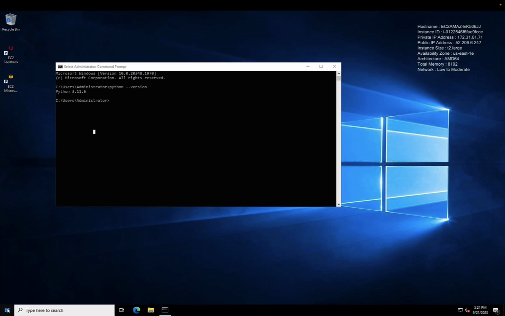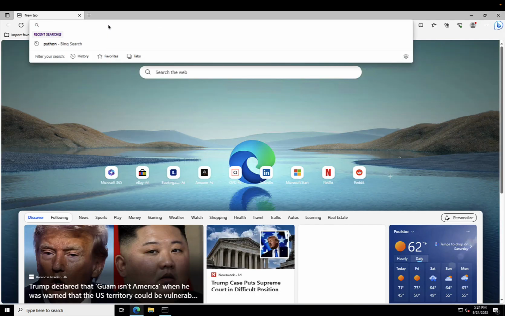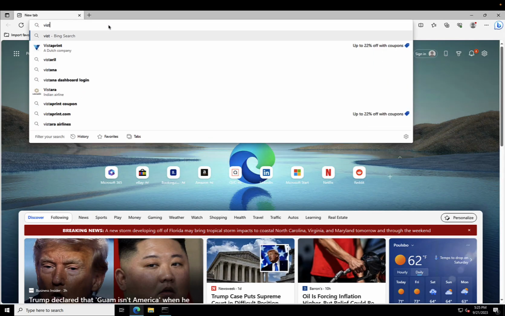All right, I'm going to come up here to my browser again, open it back up. And this time I'm going to type in Visual Studio Code.